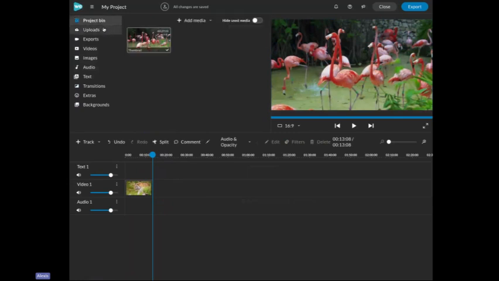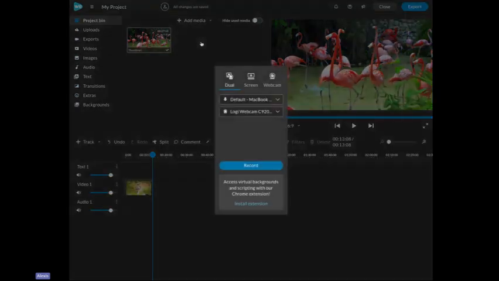It will do the same exact thing. And you're going to see the add media option. So if you click on that drop down, you'll also find the record section. So that's another way to access that screen or webcam or dual recording if you're already inside the editor.